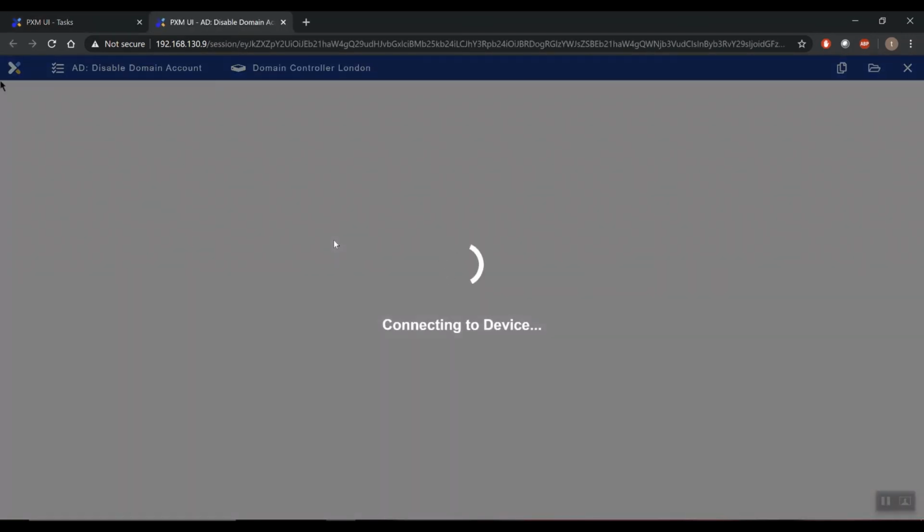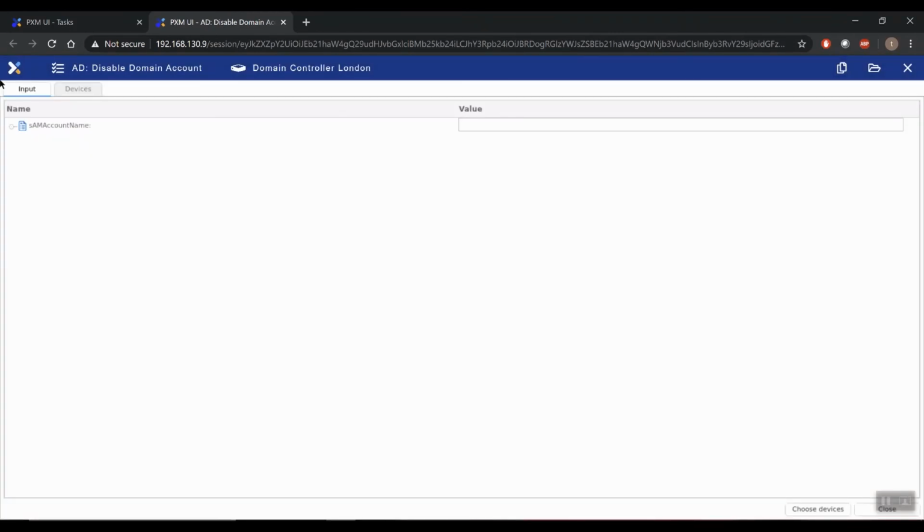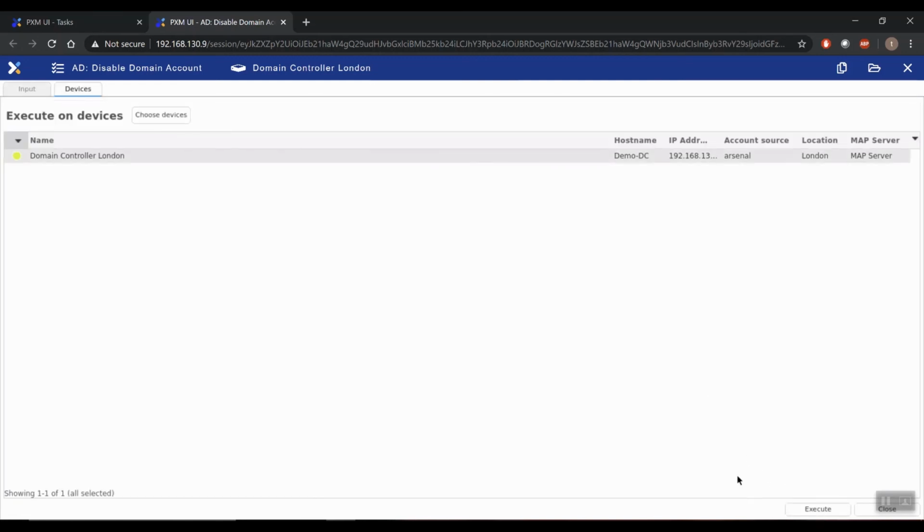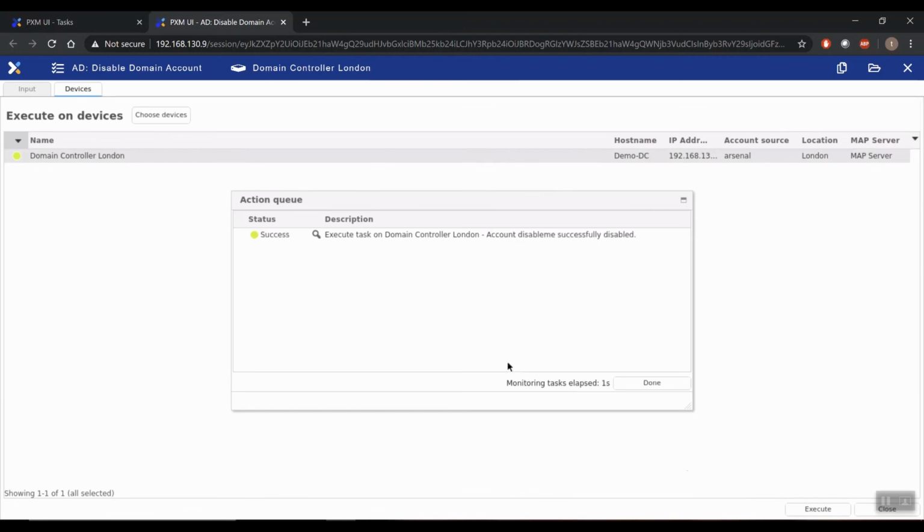Typically, that might have been raised with a first-line engineer who would then log the request and wait for an admin to be available. However, I just enter the name of the account, in this case, disable me. I select the device where the task should run, and Assyrian PAM connects to the device on my behalf and completes the task in about a second.